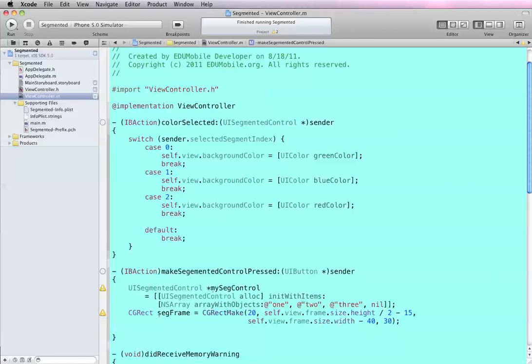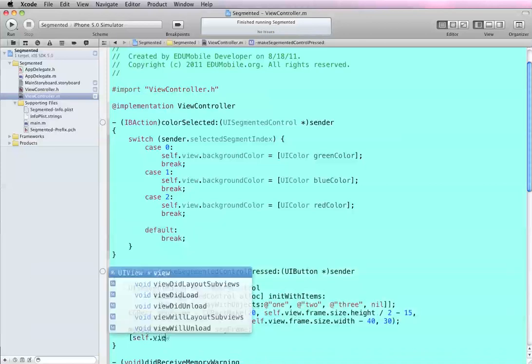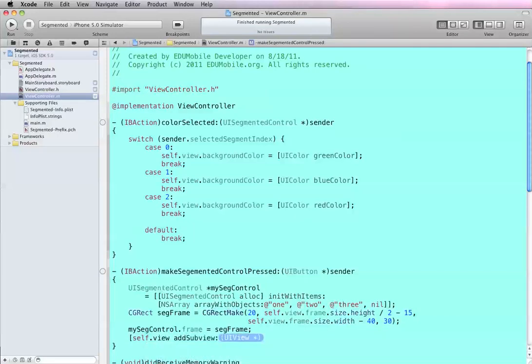The next thing we need to do is set our segmented control's frame to segFrame. So that's simple. My segControl.frame, the property frame on my segmented control, is equal to segFrame. That's probably the simplest line in this entire example. And then we're going to add that view to self.view as a subview. Self, again, is the controller. The view is the controller's view. And we'll just add my segControl.